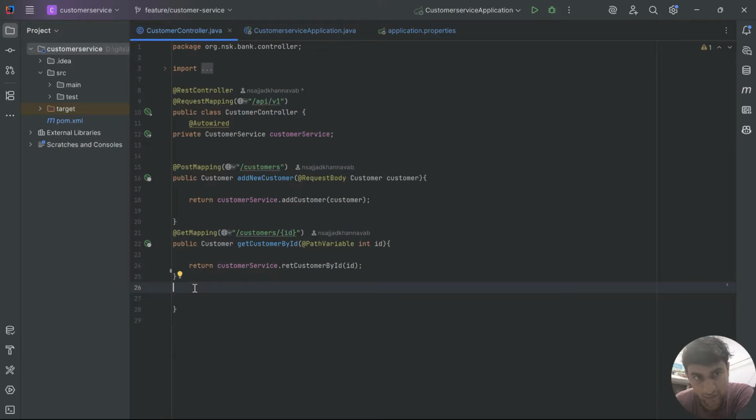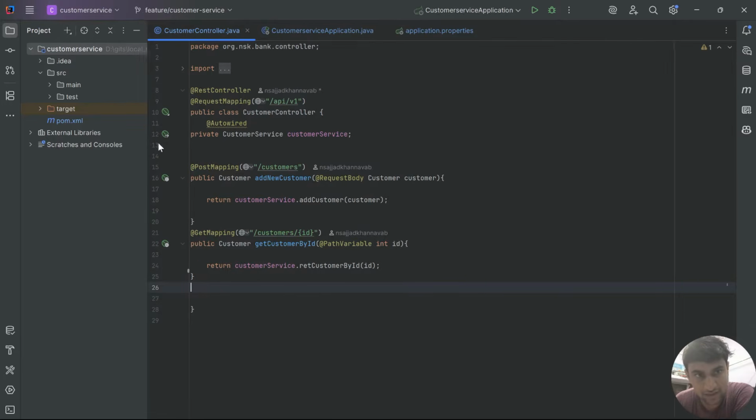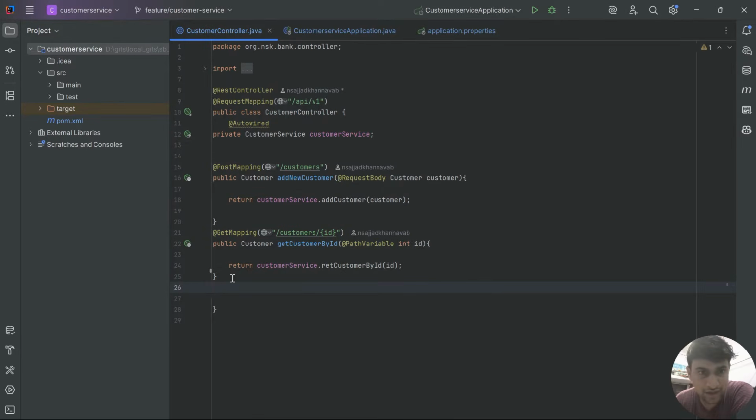Yes, we will be creating a Docker image for the customer service, and a few more things I need to discuss over here. So as of now I have discussed the post mapping and get mapping. I'll be giving you an assignment: you can work on the put mapping and delete mapping as well. If you have any doubts, let me know in the comment section. Okay, so now let me concentrate on this session.